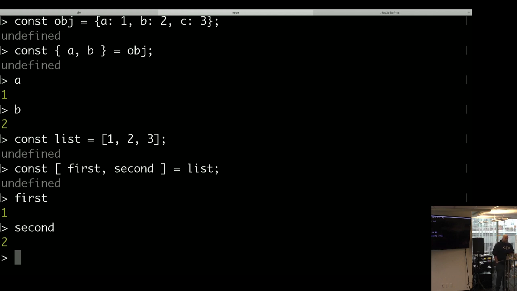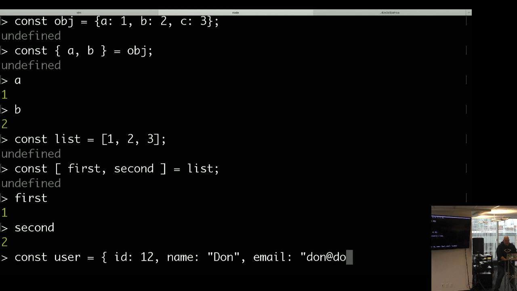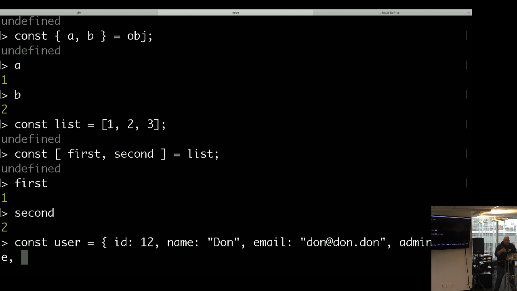So that's called destructuring, and it allows me to take data from a complex data object, like an array or an object, and turn it into just plain scalar variables. So it's a nice little trick. And it's really useful because let's imagine we had a user, and they've got ID equals 12, name is Don, email is don@don.don, admin is true, et cetera, et cetera. It's a user, so we have to give them a password, and it gives me an excuse to type fluffy bunny.